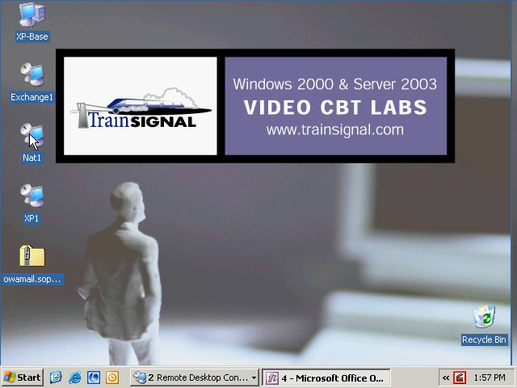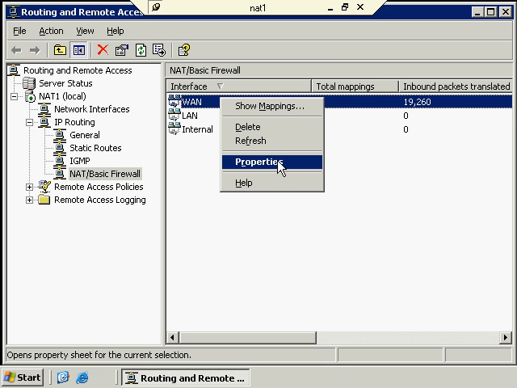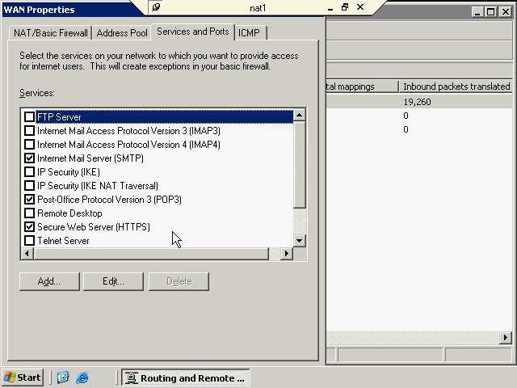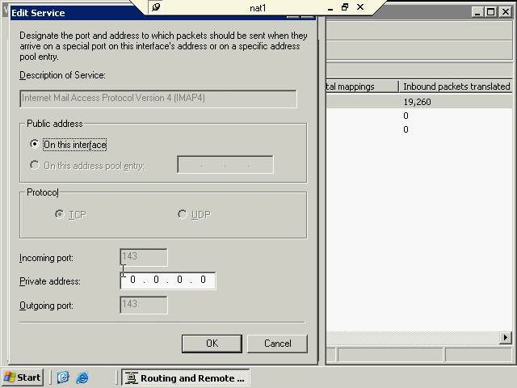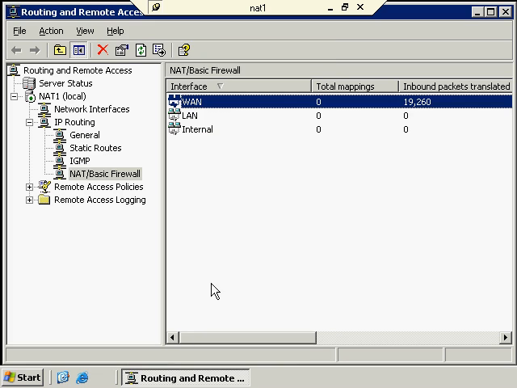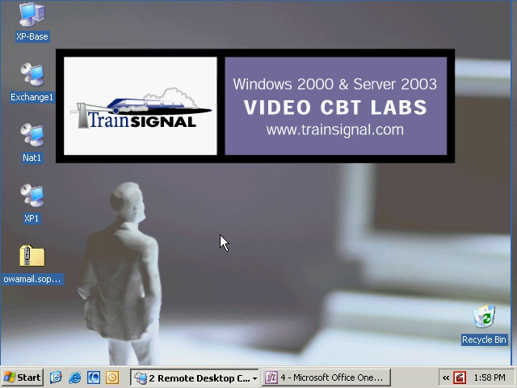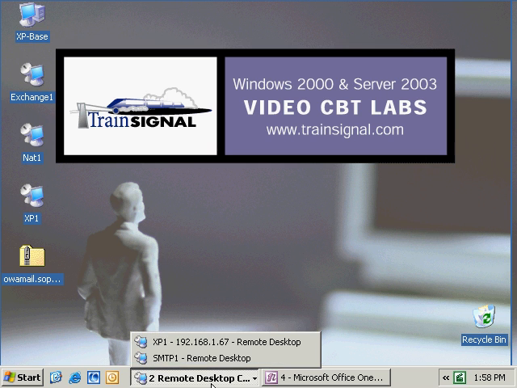Actually, one last thing we need to do: we need to connect to the NAT1 server and just put our service and port setting in here as well. So we just need to go down to IMAP4, enter in the Exchange server's IP address, and we're all set. Really simple, and keep in mind that SMTP has already been taken care of for us, so that's why we're not going into the SMTP settings.